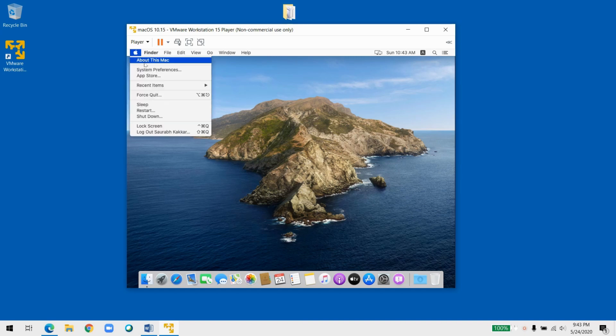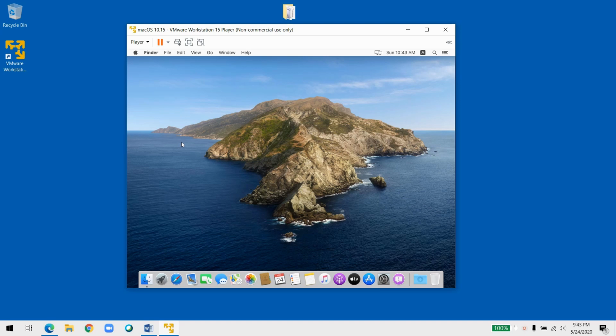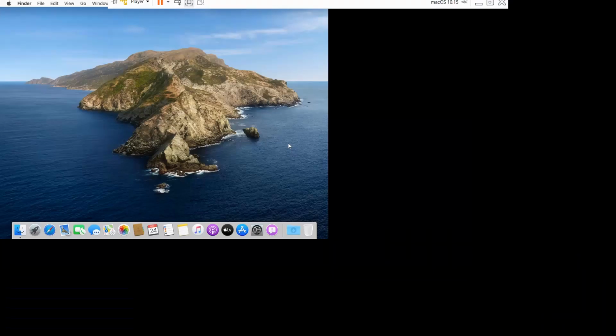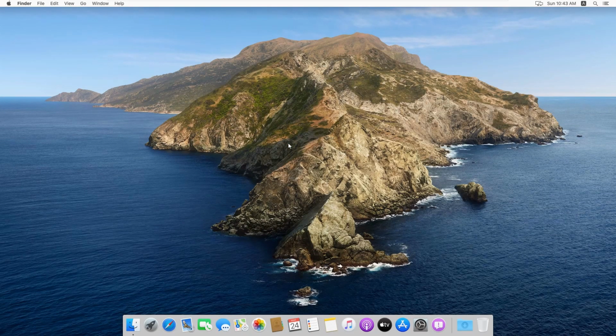We'll just quickly go to About This Mac. Okay, so now here we see the graphics display is now 128 MB. Okay, so that shows a promising result. We'll just quickly close it, and what we'll do is we'll try to maximize it to full screen. So now here we have macOS running in full screen.